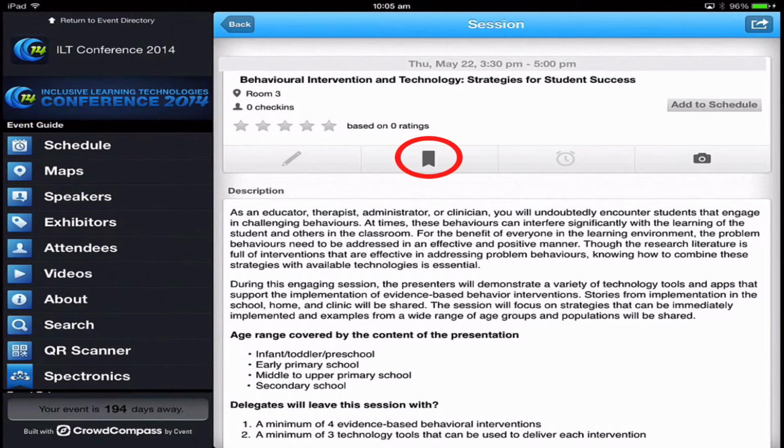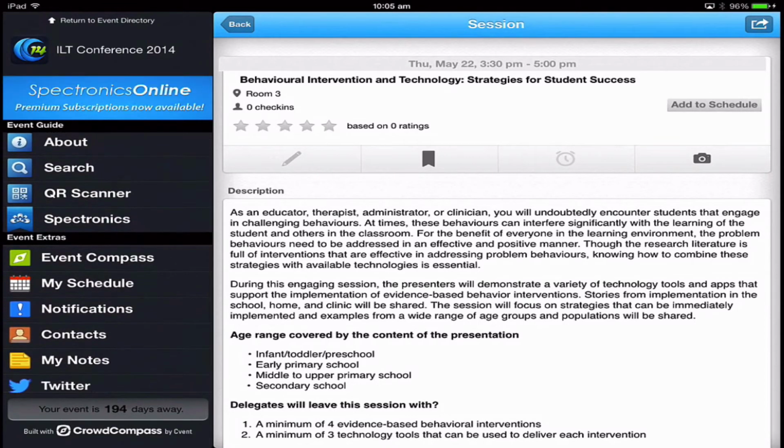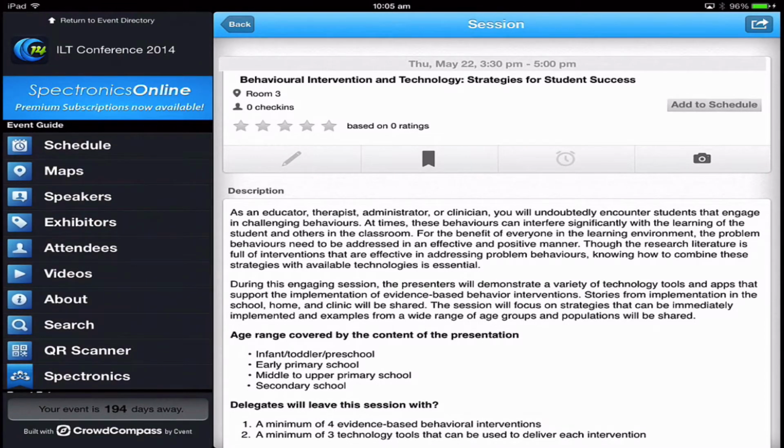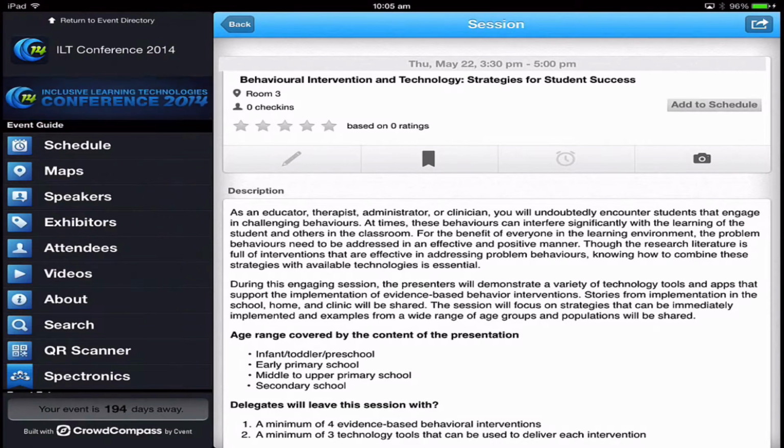The next one I have is a little bookmark, so if I'm interested in this one and I want to check back on it later, I can put a little bookmark on it, and we can look about where that appears later. We'll be able to see bookmarked sessions and that sort of thing.